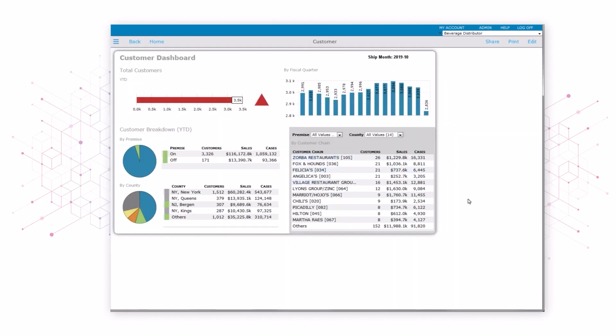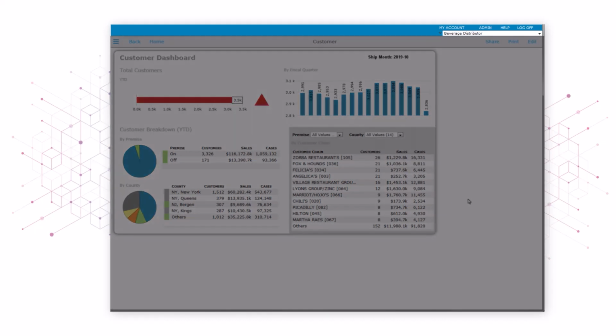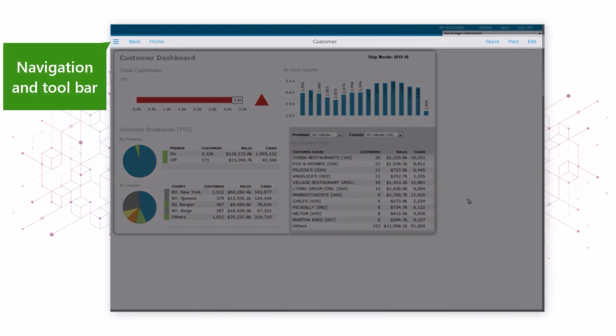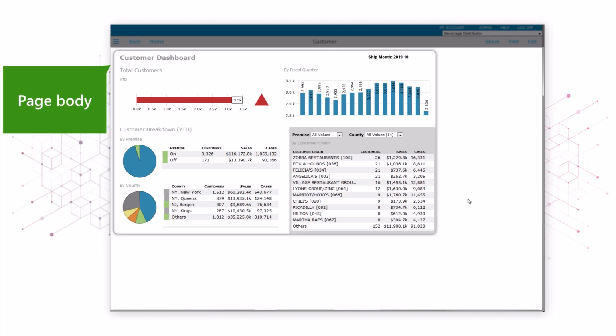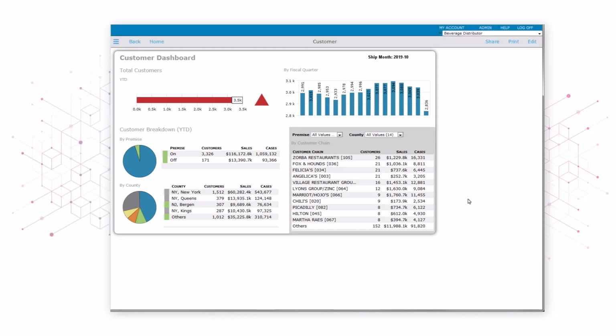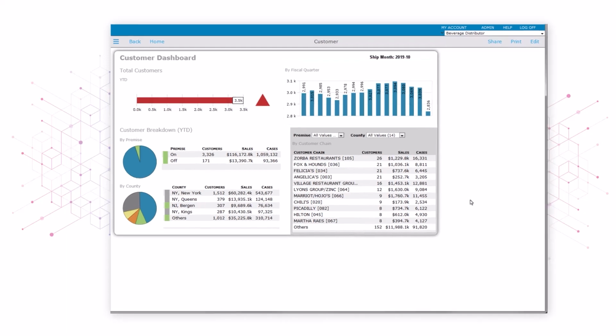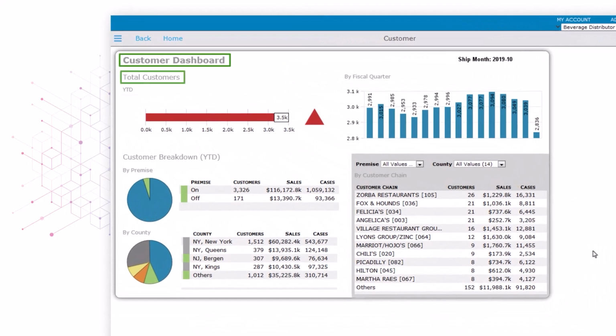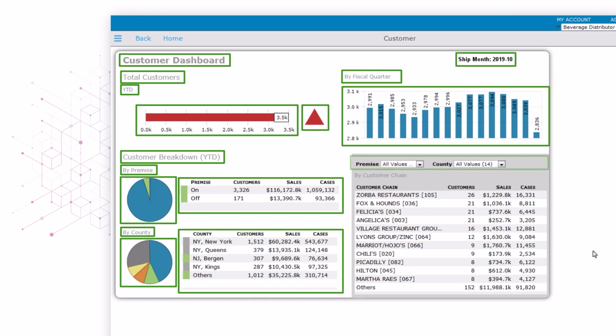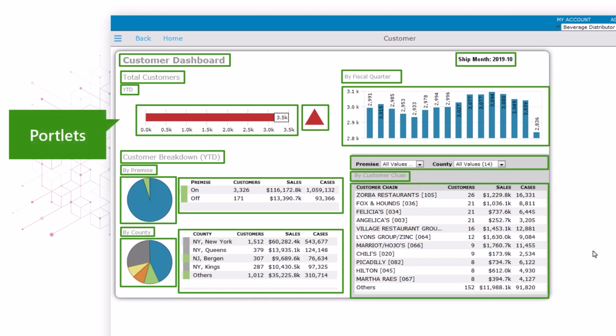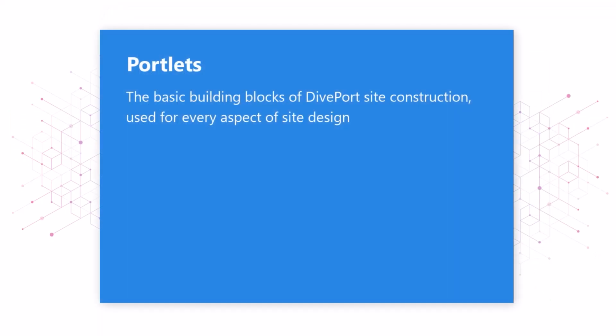The customer page, like all DivePort pages, includes a title bar, a navigation and toolbar, and a page body. This particular page is set up as a dashboard. A dashboard provides an at-a-glance overview of essential business metrics, for example, the change in the total number of customers from quarter to quarter. A dashboard is composed of smaller units called portlets. Portlets are the basic building blocks of DivePort site construction.